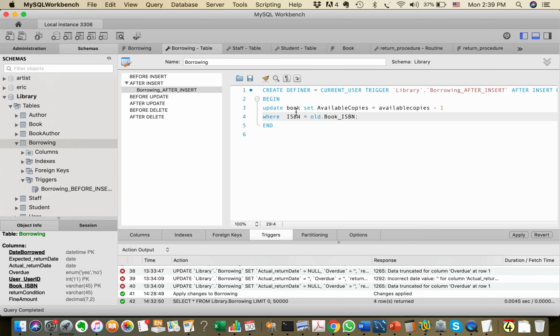So update the book table. We're setting the column called available copies from our book table to be equal to available copies minus 1. That is decreasing the value by 1, where the ISBN for that row is equal to the ISBN of whatever you're adding in your borrowing table at that moment for that row. Okay, for each row, remember that keyword.